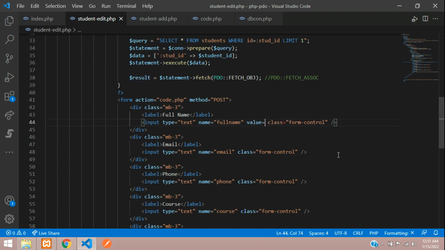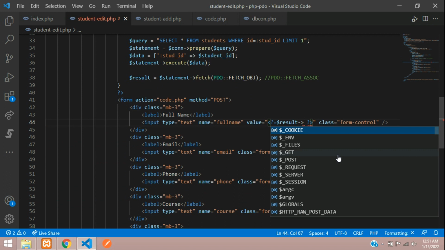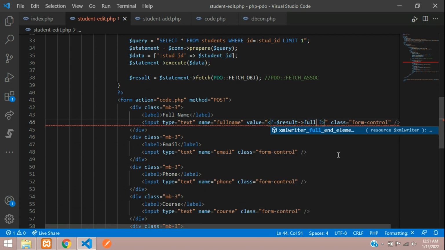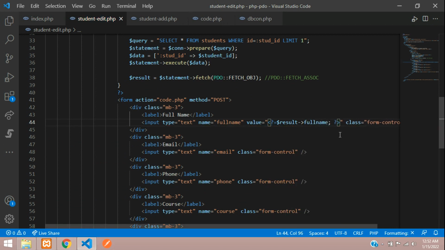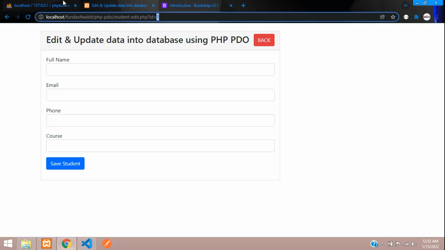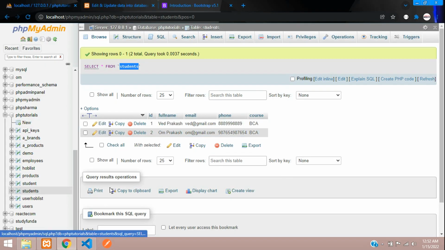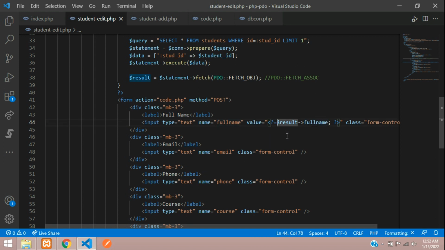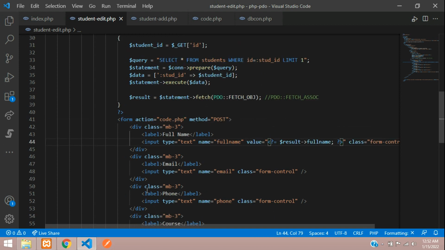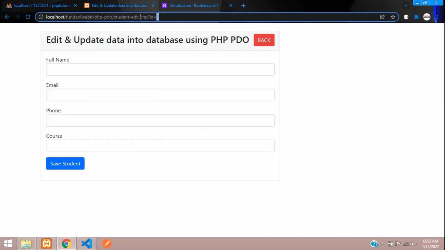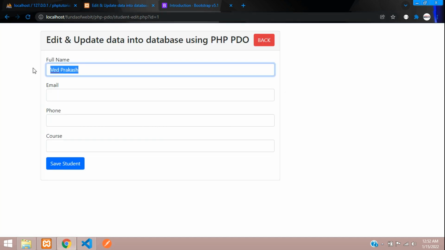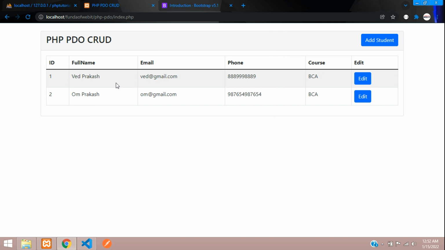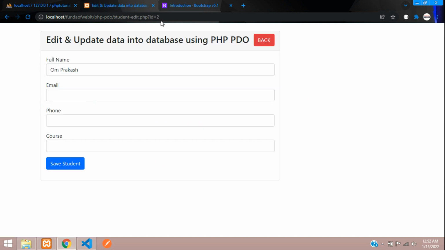Let's paste that in the value attribute, PHP open echo and close PHP, and your $result object of full name. So this full name is nothing but your database column field name. Done. So let's check the output guys for this first. Let's refresh, perfect. So we are getting that ID 1 with Prakash. Now let's check with the ID 2, edit, here we go 2, and here you get the Om Prakash data.